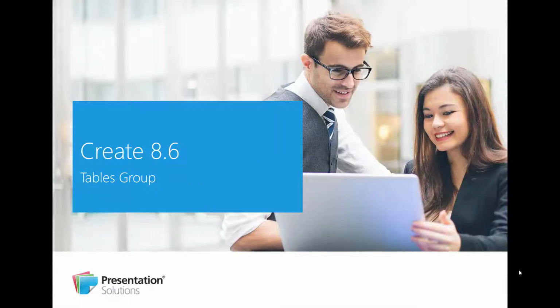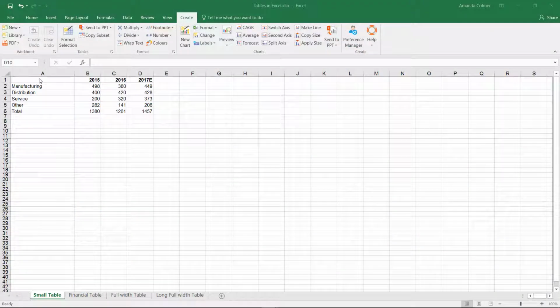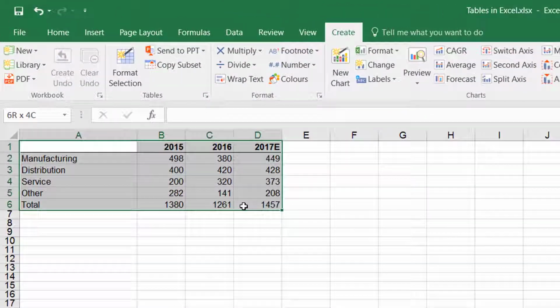Formatting tables and text in Excel and sending to PowerPoint. To format worksheet cells as tables within Excel, select the cells you wish to format as a table.